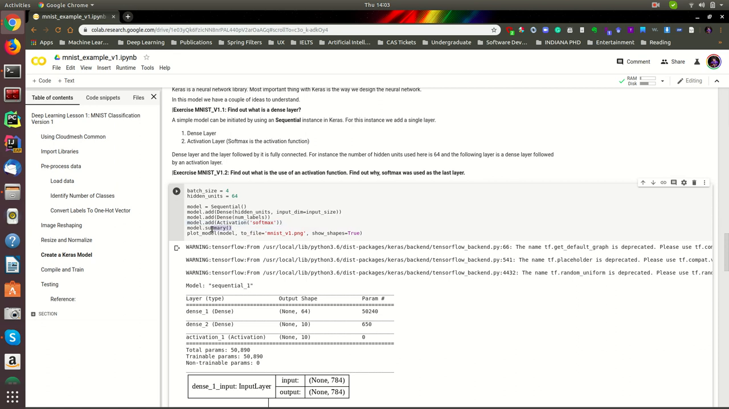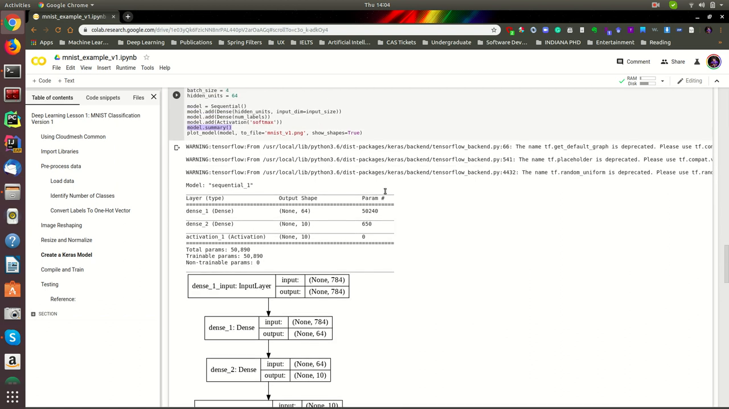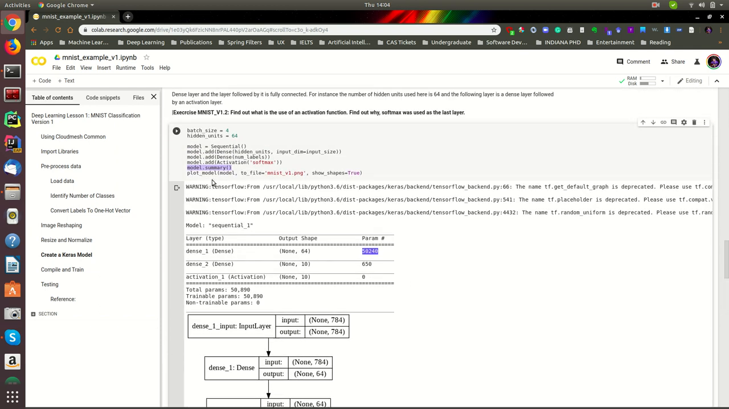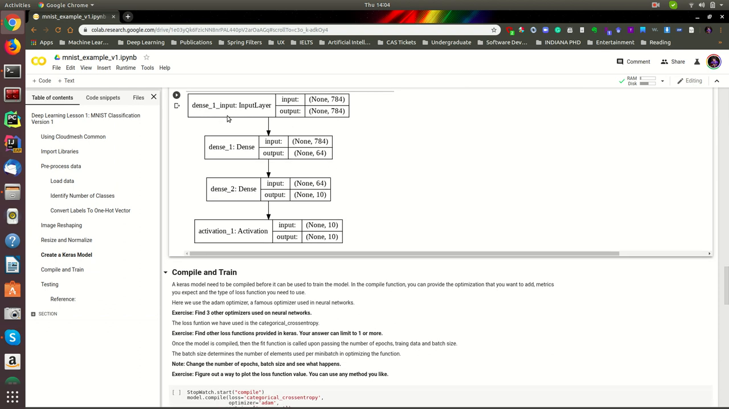The next step is to create a model summary and plot the summary. Let's take a look at the summary. The summary shows the output shape and the number of parameters you learn. The number of parameters means you have hidden units and features that you go through, and the number of features that you learn in each layer is recorded here. When we call this line, it creates a visual output of the model that we created. So this can be understood very easily.